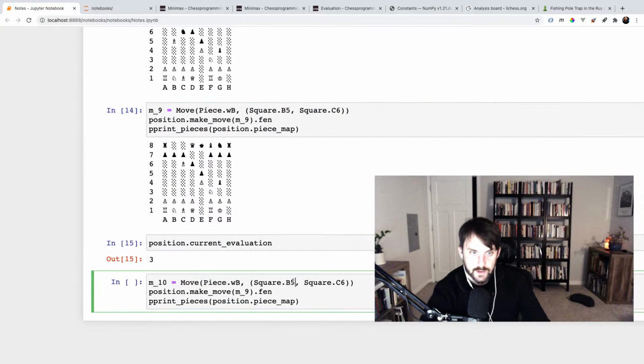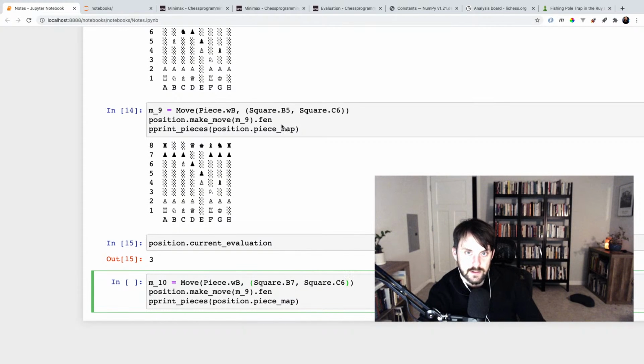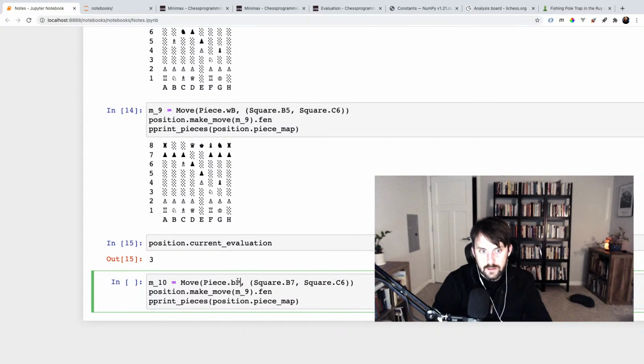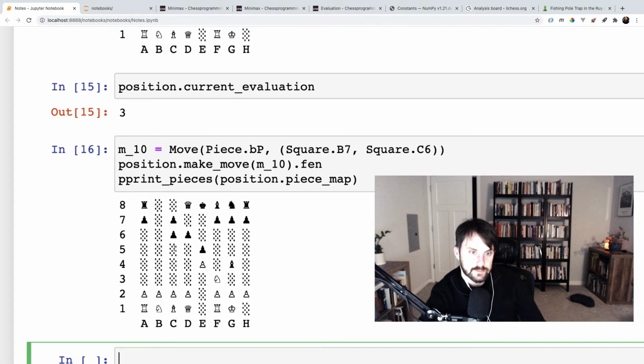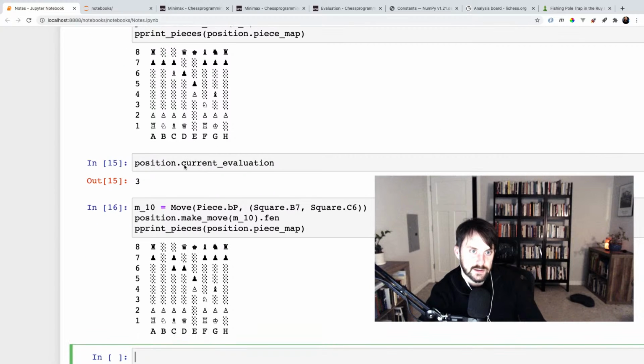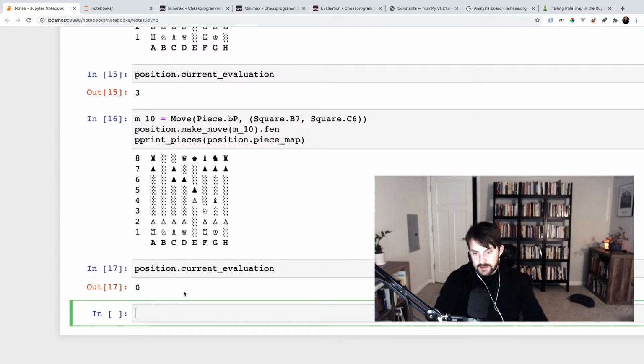Now we're going to do square b7 takes square c6, and it's a black pawn. Alright, so black just took the bishop. And now let's get the material evaluation. It should be 0. Nice. Alright, so we have our first really naive evaluation, which is just completely based on material and has no positional factors whatsoever.